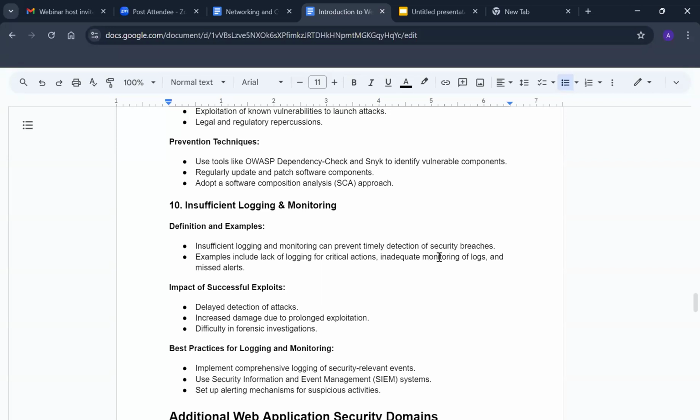So we are looking at critical actions, or also inadequate monitoring of logs, or even missed alerts. In case we do privilege escalation, so a normal user does something which is not authorized to be done by the normal user, does your system detect that? Does your system flag that as well? So those are some of the things that you need to ensure.